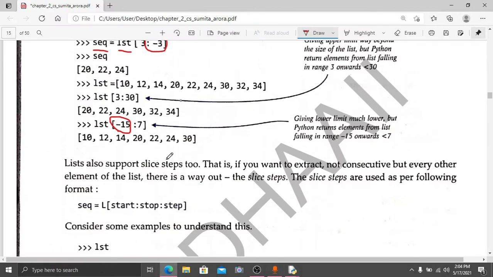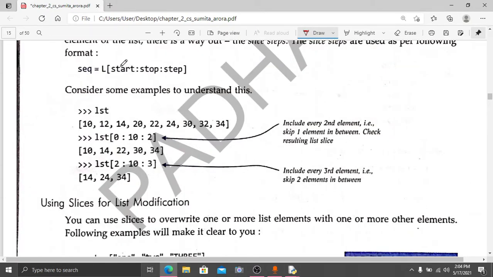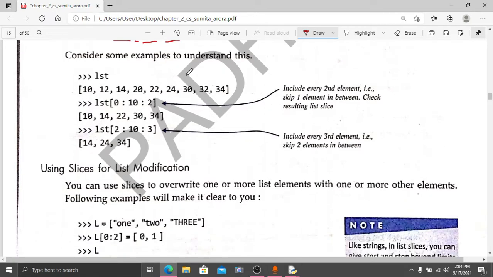Now we are going for the next topic. The topic is using three indexes. Here L is nothing but a list. This is the starting index, then a colon, and we have to give the stop value and we have to give the step value. Let us see how it will work.